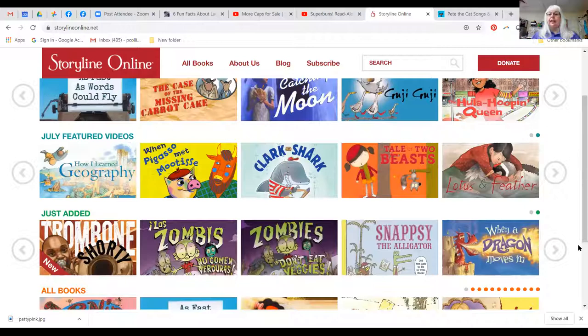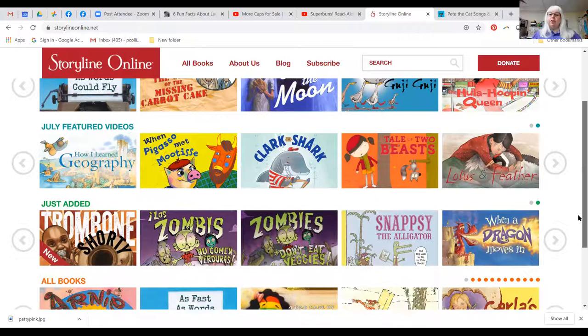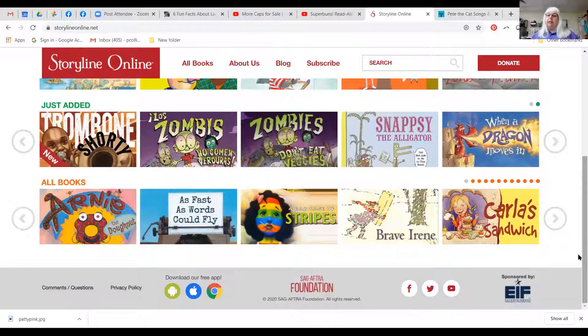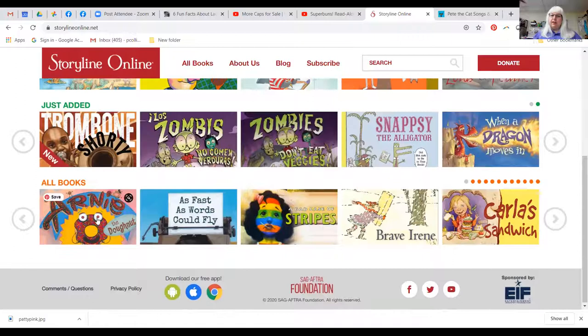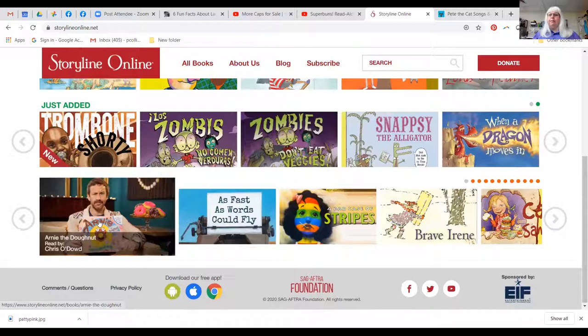And so they are trying to respond to the need. When I first started watching this site, and it's been years ago, there were maybe 40 books out there, but this is a partnership between the publishing company and the Screen Actors Guild. So this is a way to get famous people a chance to share something. This is their volunteer work, you might say, but it's also something for them to add to their resume. And I've shared Arnie the Donut many, many times with you. This is Chris O'Dowd from IT Crowd reading Arnie the Donut, and it gave me a whole other appreciation.